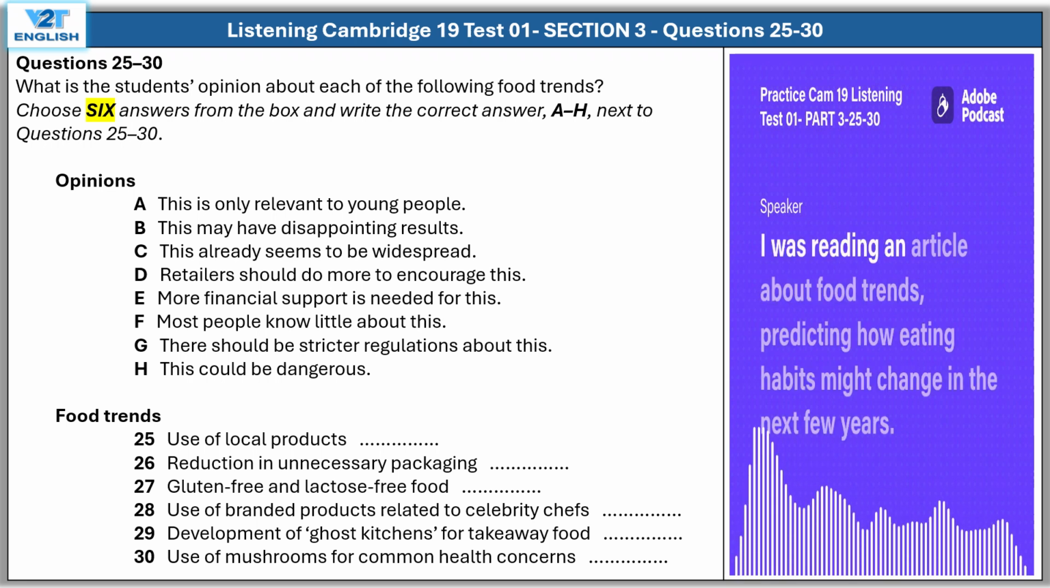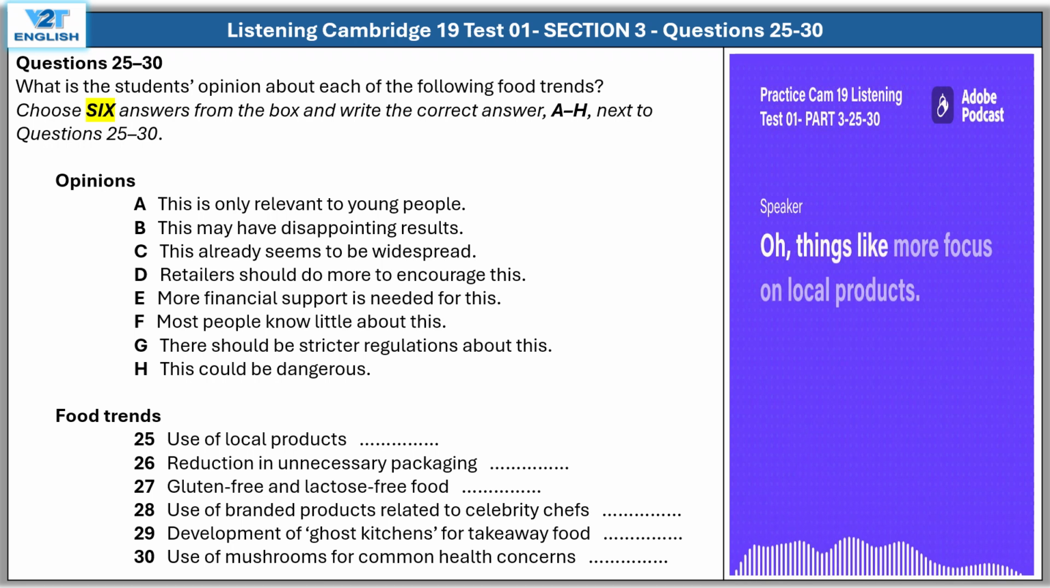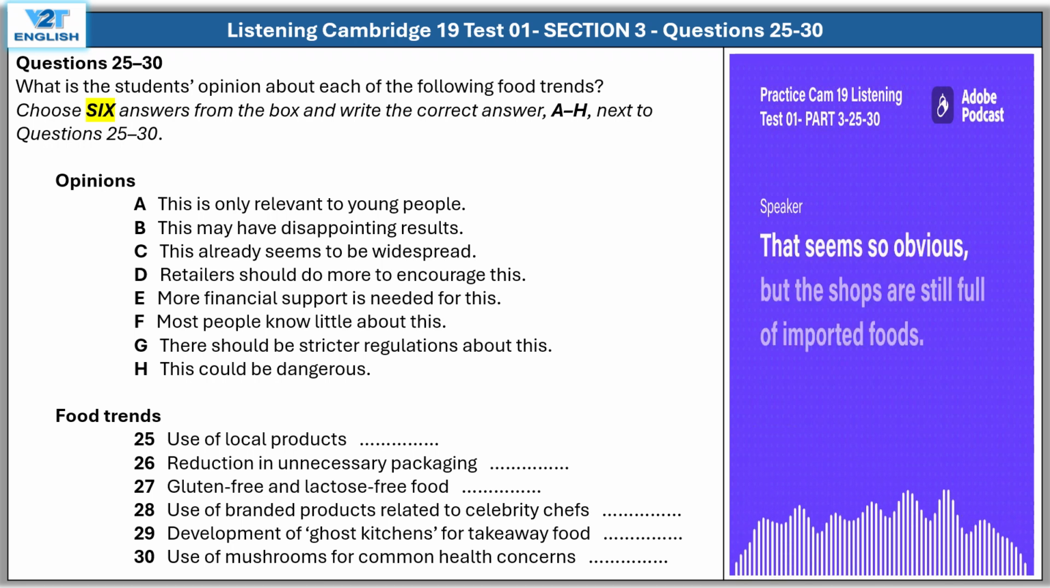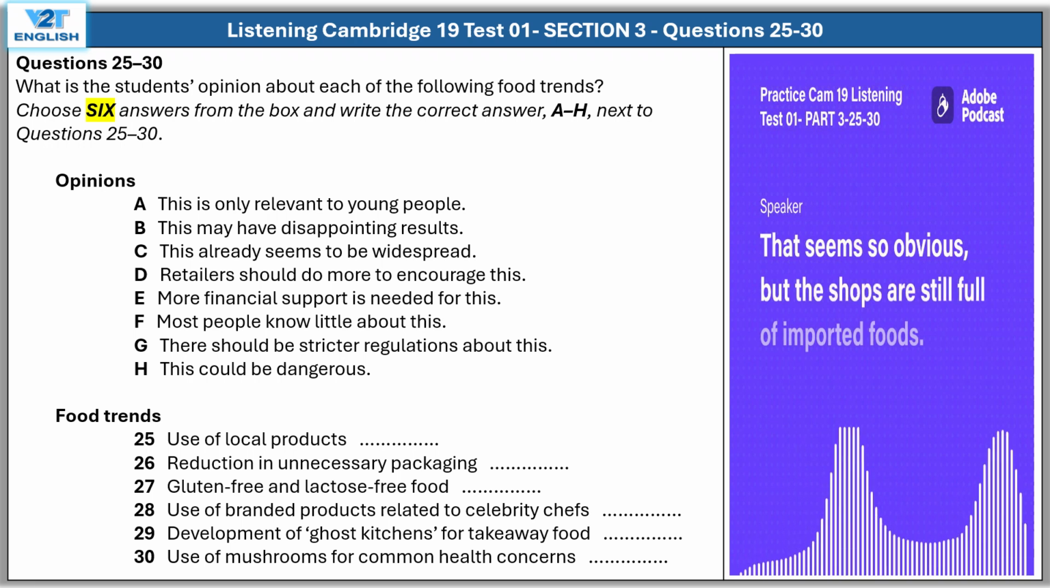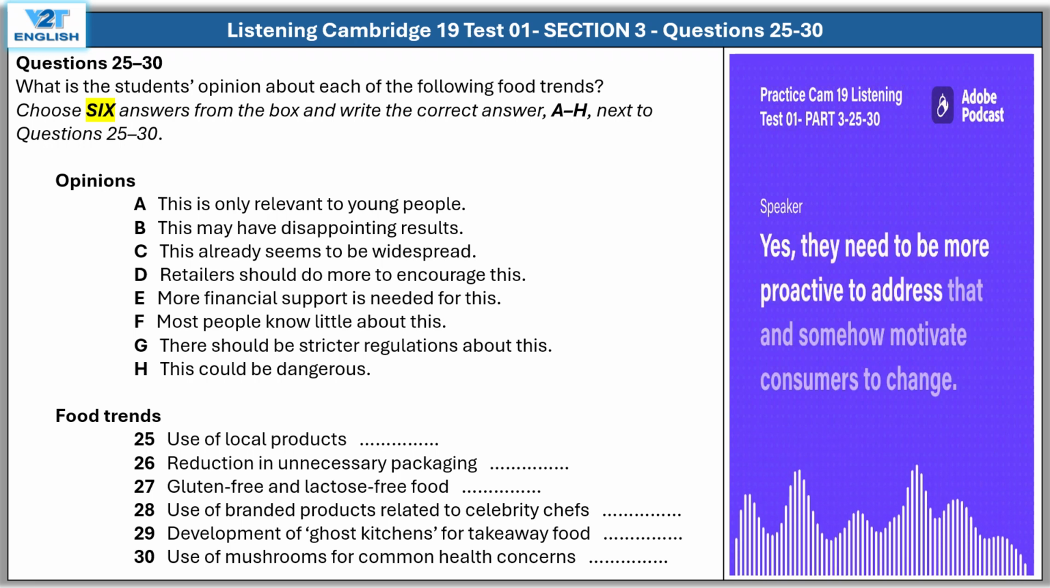I was reading an article about food trends predicting how eating habits might change in the next few years. Oh, things like more focus on local products. That seems so obvious, but the shops are still full of imported foods. Yes, they need to be more proactive to address that. And somehow motivate consumers to change, yes.